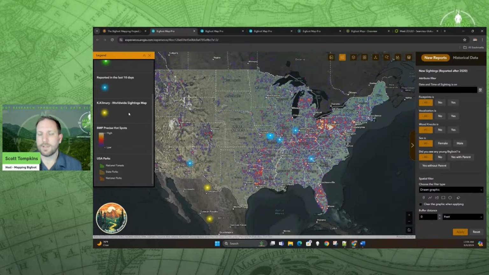The next thing that's in the map that I think is a really useful, interesting layer is the worldwide sightings map that was gifted to us and submitted by Kerry Kilmurray. I want to say thank you to Kerry because this is such an interesting data set and it provides Bigfoot information and data outside of North America, outside the United States. It's really interesting to click around.